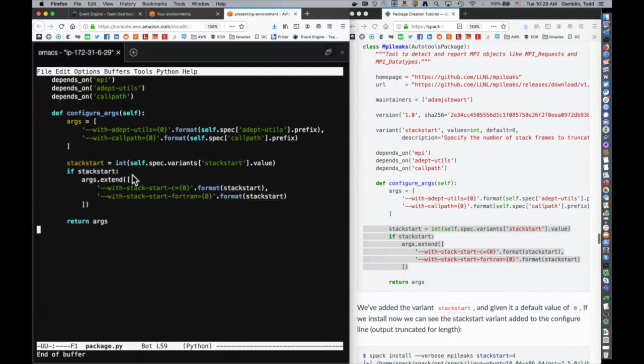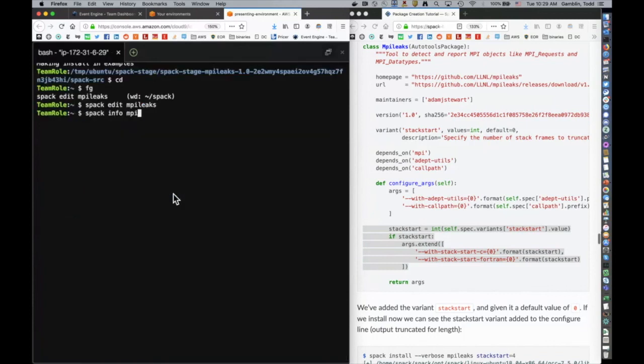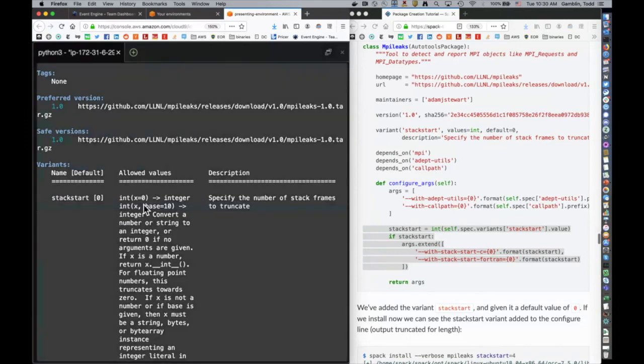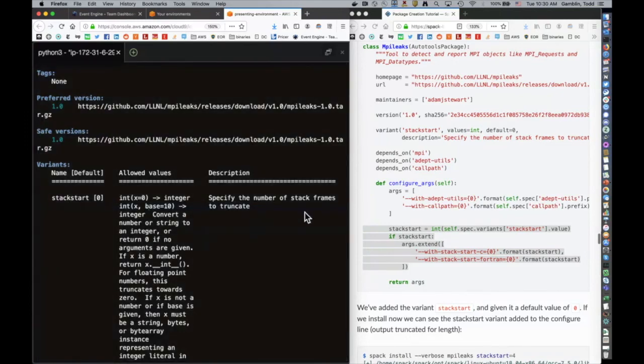Then it says if the stack start is set, then add these arguments to configure. You can see we just set the stack start to the same thing for C and Fortran when we set this. So what this enables me to do is now if I say spack info mpileaks, you can see that now there's this option. It has allowed values that are integers.